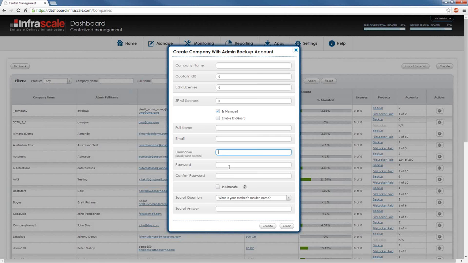You can fill out the password for the company admin account, and you'll have the same UltraSafe option and secret question and answer fields. When you create the company account, the username to log into the company would be the admin account here.